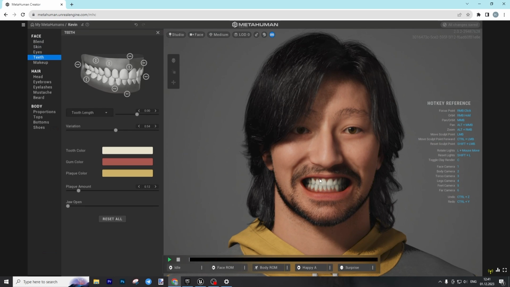Then gum with this part. You can change it, but actually it doesn't matter that much. And this is yellowness of your teeth here. You can add it, and also you can remove it. I'm going to remove it. Yeah, like this. You can check out jaw. I'm going to keep it like this.